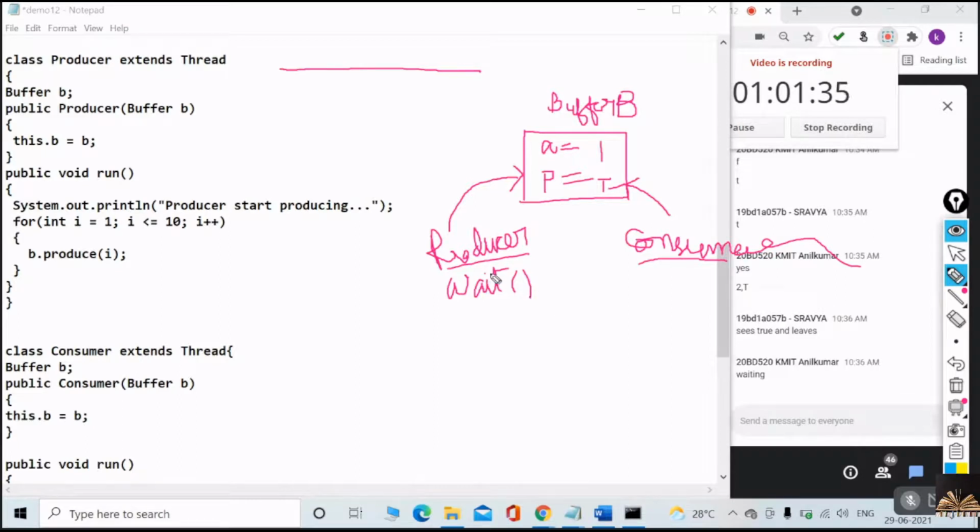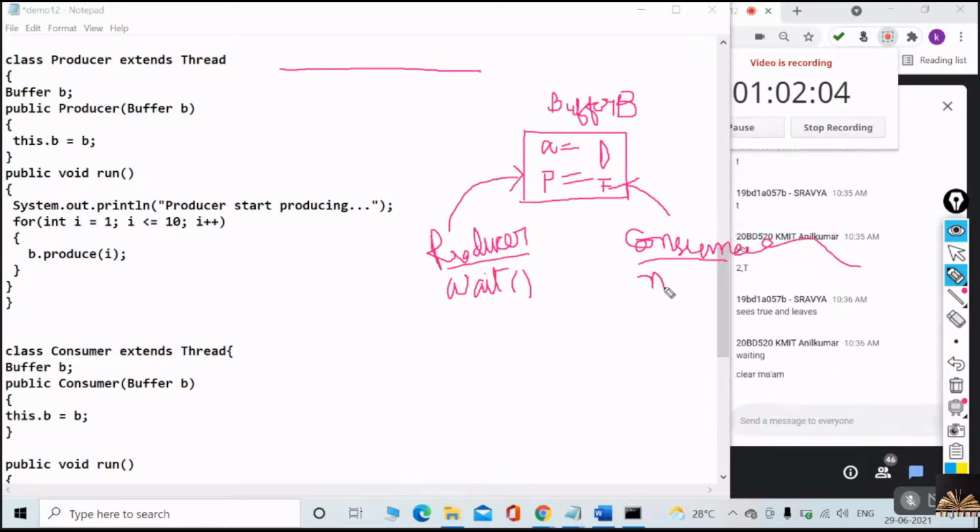As the producer is in the block state, the other thread will get the chance. So the consumer will go to the buffer and check the flag. Of course, it is true. So the item is consumed by the consumer, and it sets the flag to false. Understood now? Then it calls the notify method.